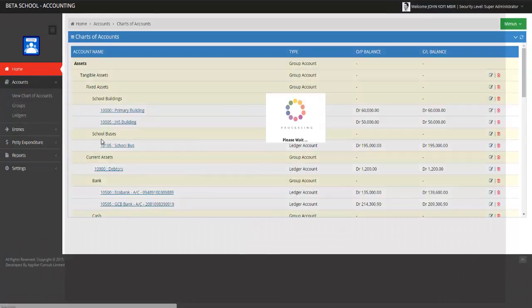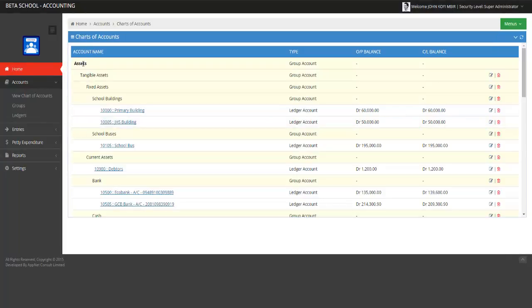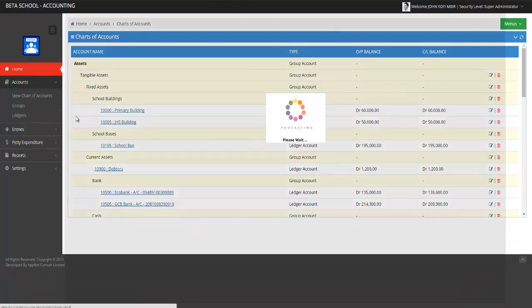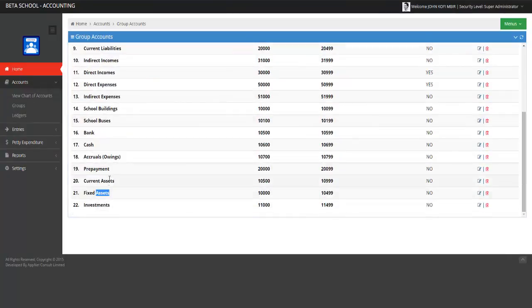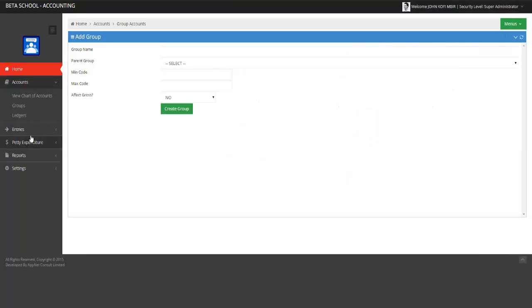We have the groups. The groups represent the parent accounts under which other sub accounts can be created. For instance, when we came to the chart of account, the asset is a parent group, tangible asset is a parent group, and the fixed asset is a parent group. So you can see fixed asset over here and the current asset over there, they are all parent groups. You can add a new one by clicking on this, and you click on add group.